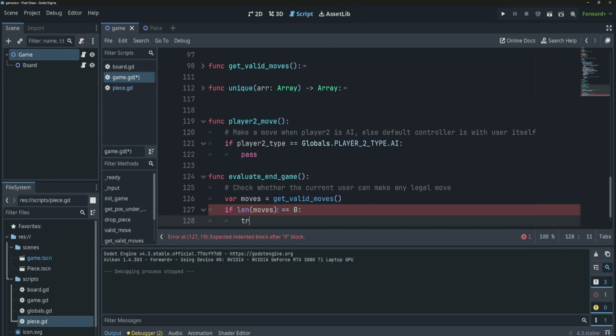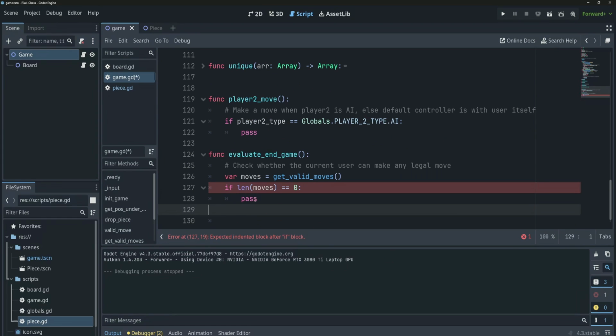At game end, we will evaluate the current status value to decide whether player 1 or 2 has won the game.